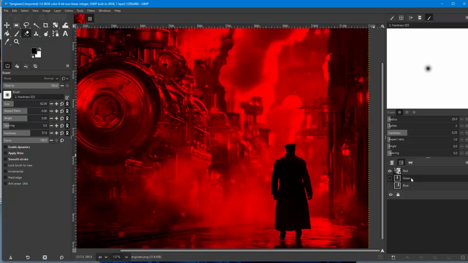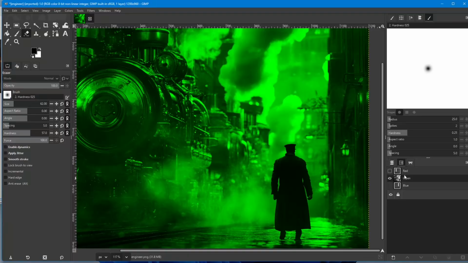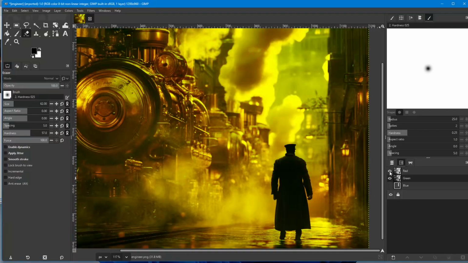So this is the red channel. This is just the red layer or the red channel of bits. And then this is the green channel. And if you show green and red at the same time, you get what it looks like with yellow.